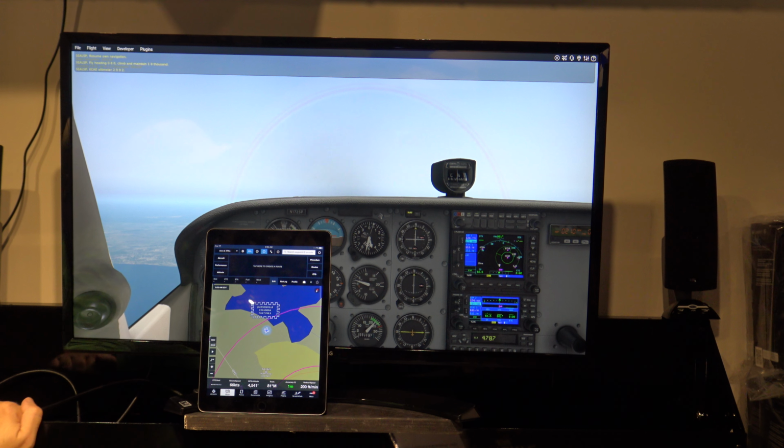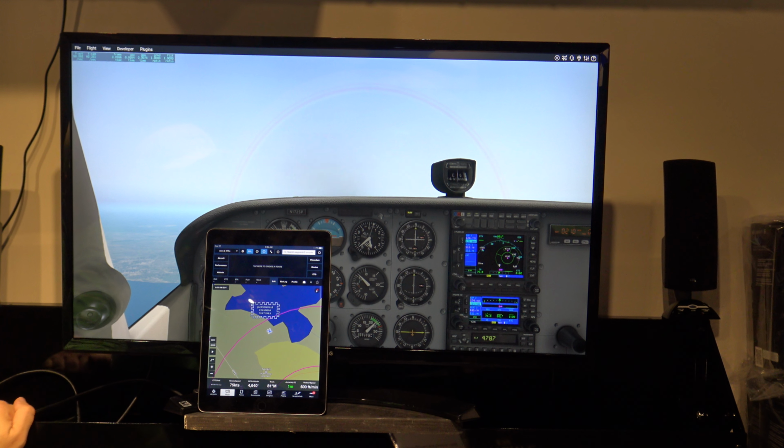The other thing, I think I mentioned this already, but if I didn't, make sure your firewall is not blocking X-Plane. So on the computer, you may need to set up a firewall rule that allows all communication from X-Plane to go in and out over the network. Besides that, it should be pretty foolproof to get Foreflight connected.